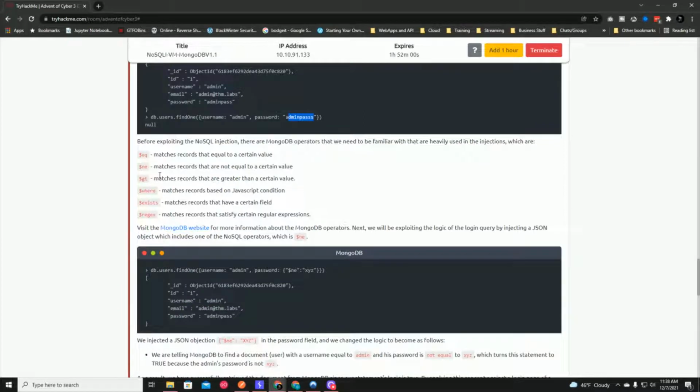Okay, so before exploiting NoSQL injection, there are MongoDB operators that we need to be familiar with that are heavily used in injections, which are equal, not equal, greater than, JavaScript condition, exists, which matches records that have a certain field, or regular expressions, so regex. Using the MongoDB website, you can find more information about MongoDB operators.